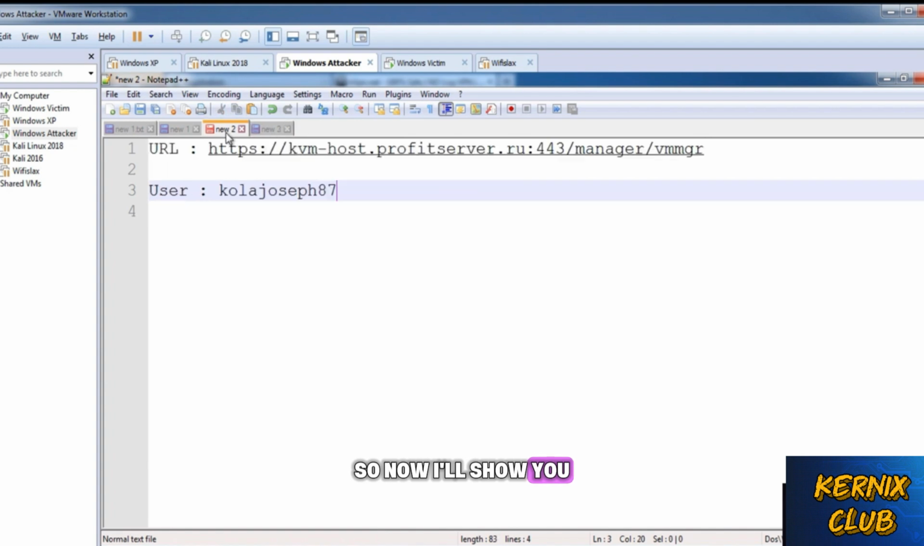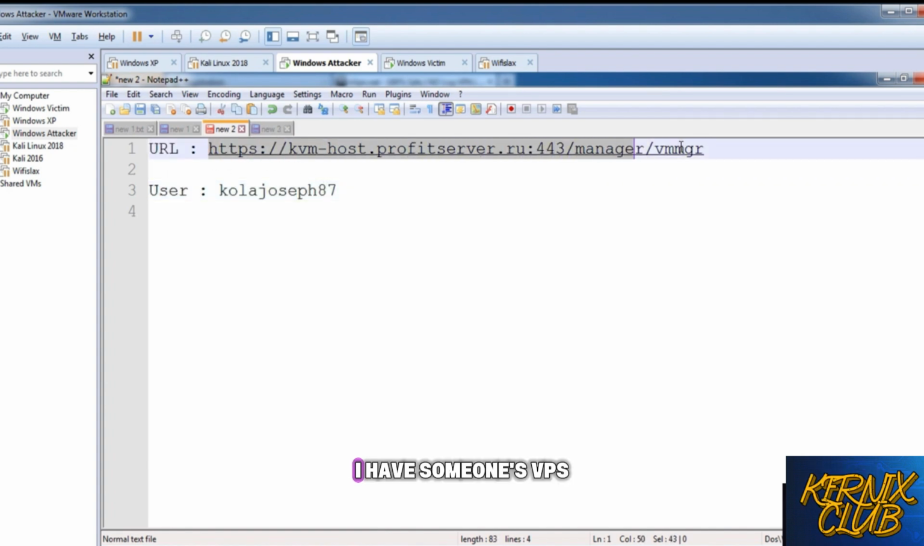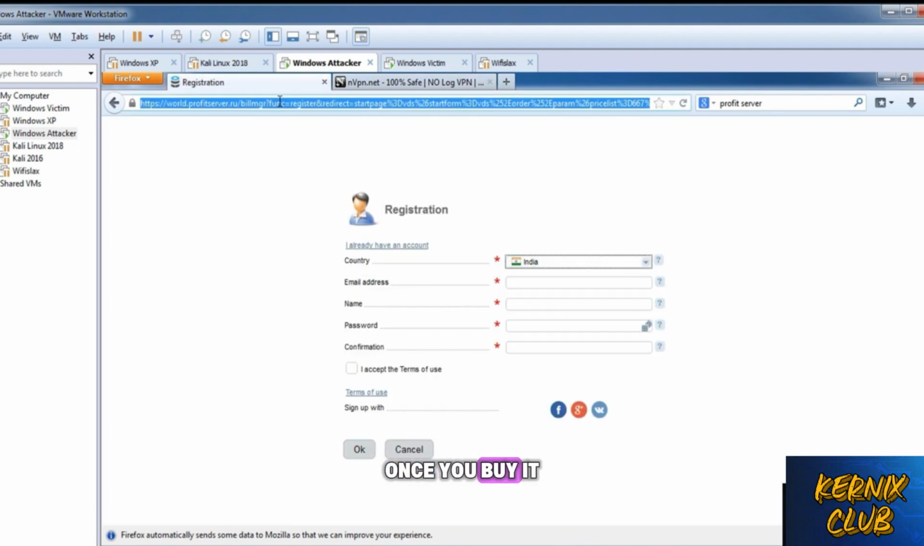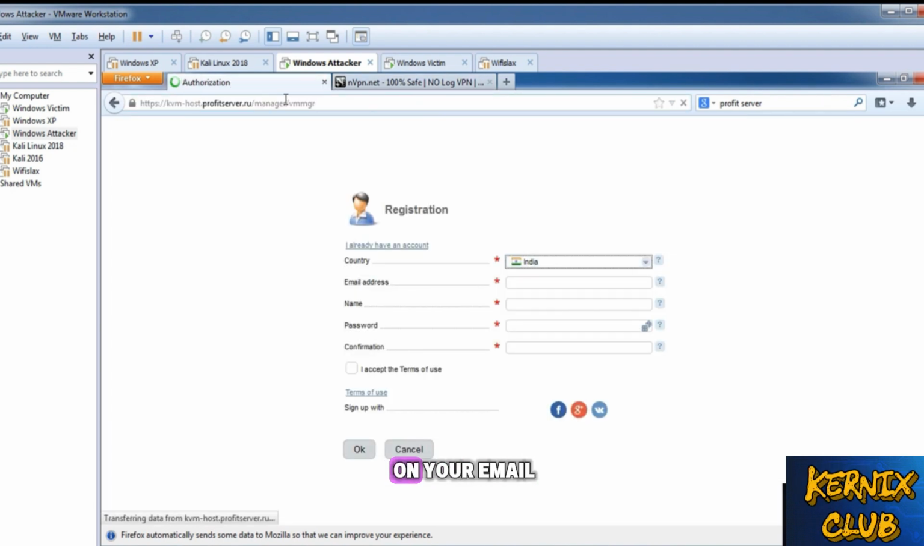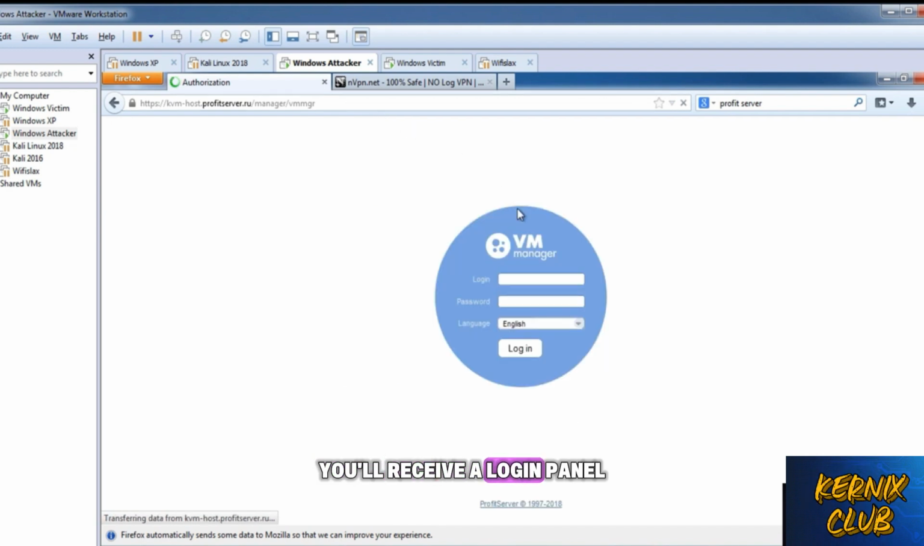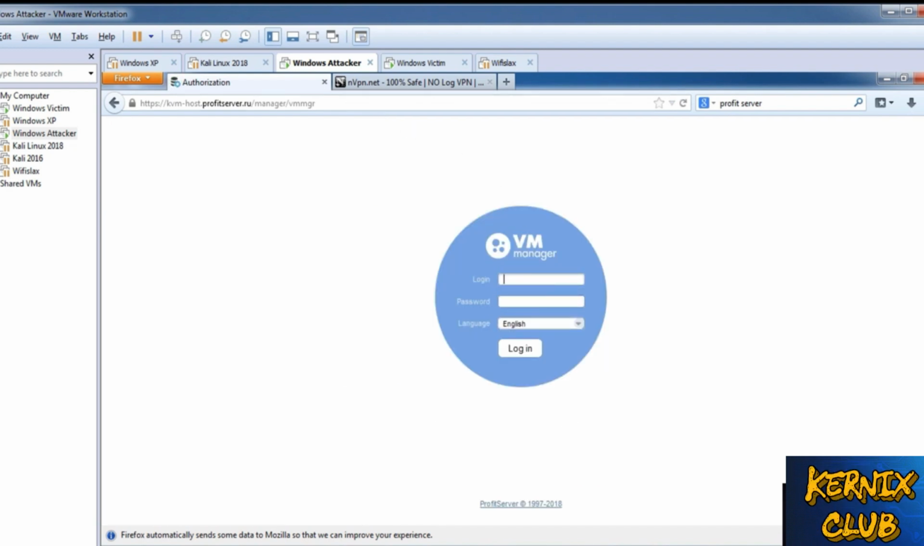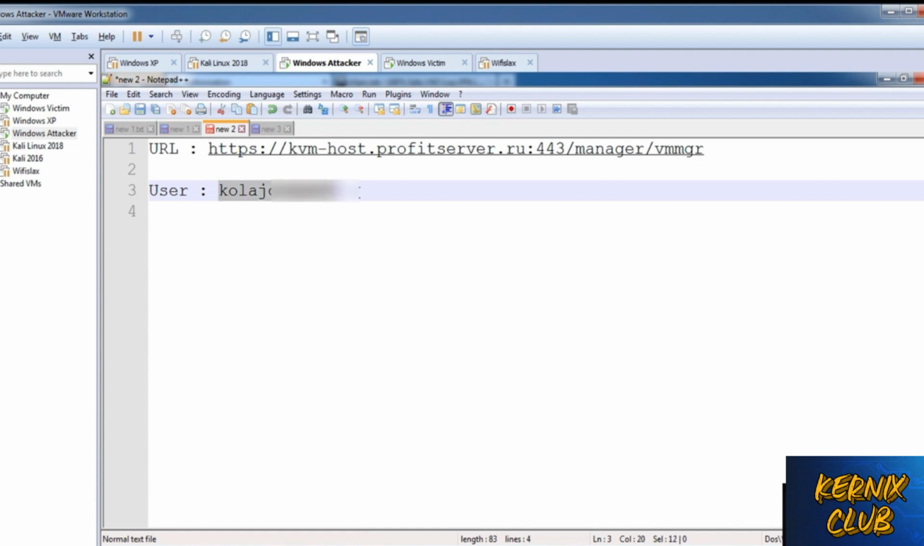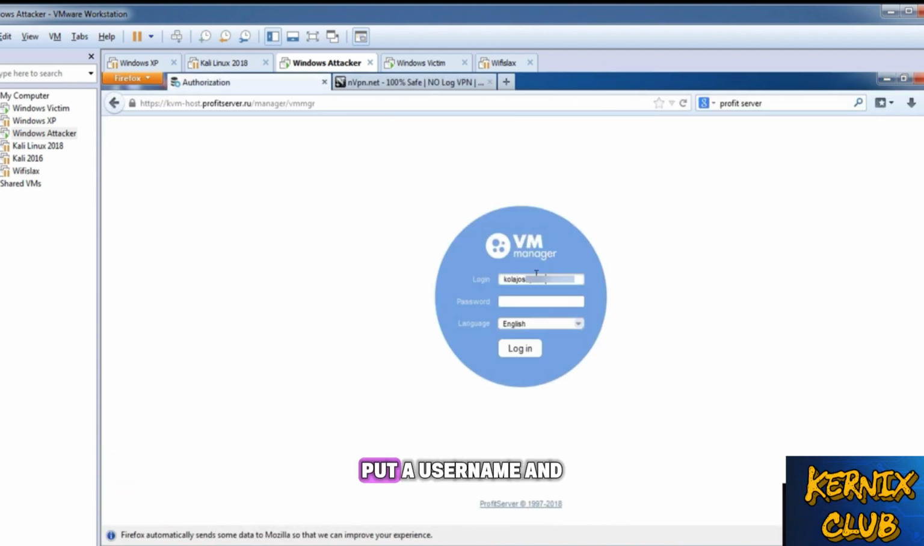So now I'll show you. I have someone's VPS, which is bought on the Profit server. Once you buy it, on your email you'll receive a login panel where you can put a username and a password.